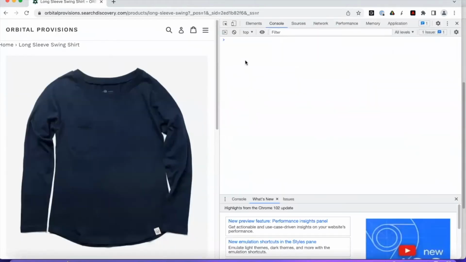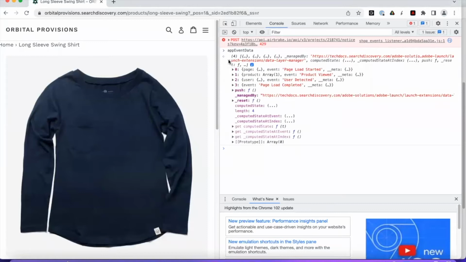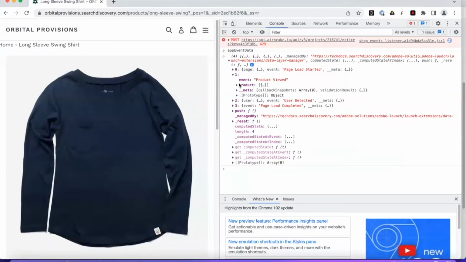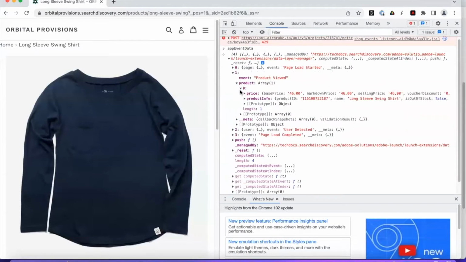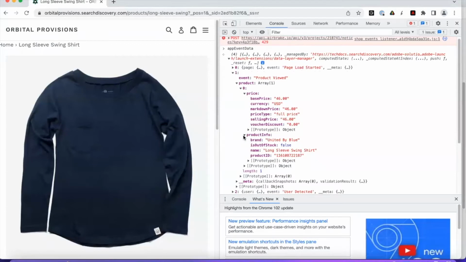And then we can look in the console at the event-driven data layer. In this case, it's called App Event Data. As I expand this, I see all of the different events that occur, including the product viewed event. And if I expand the product viewed event, I have all of the information that I've specified about this product once my development team has implemented this. So this is all specific to this product. And whenever I view a product, I want to make sure that I'm recording this information.